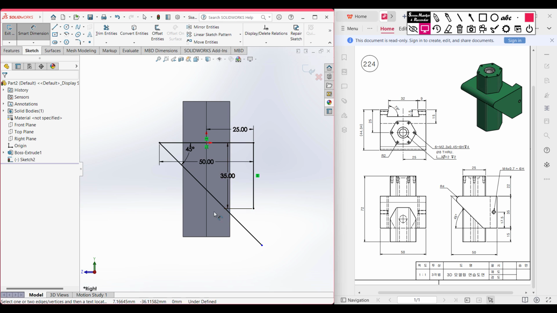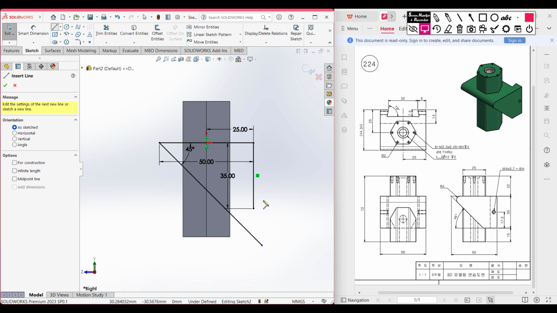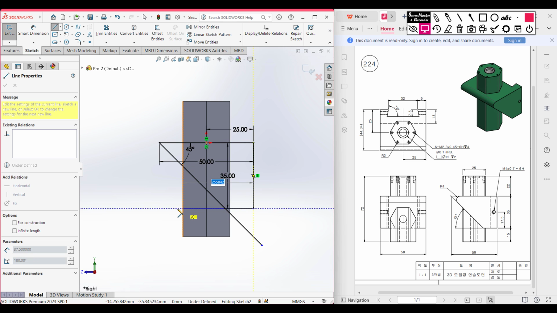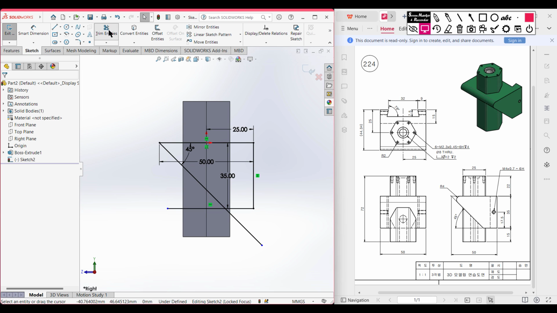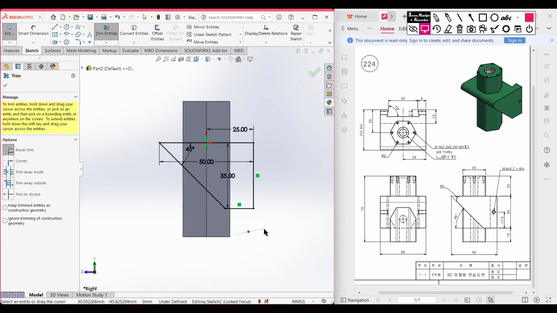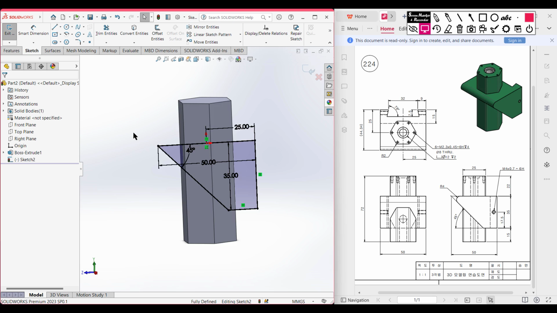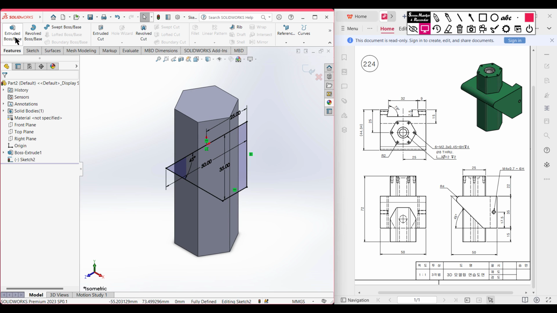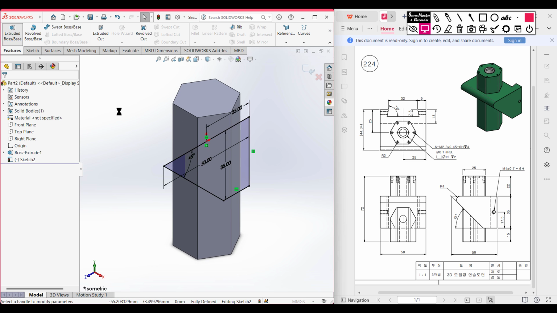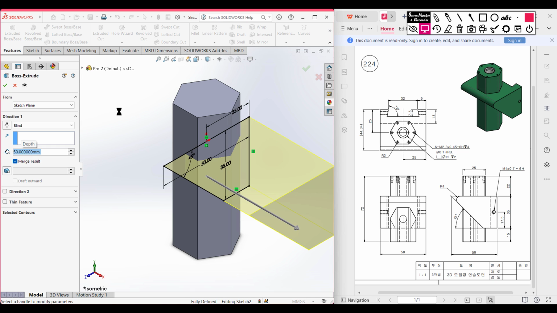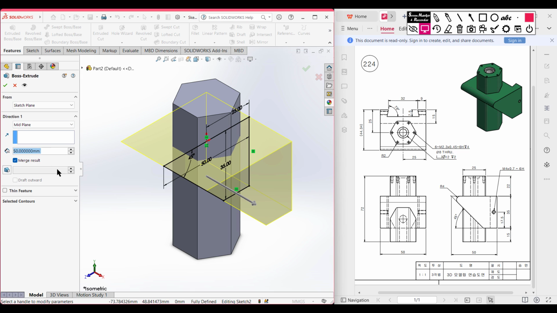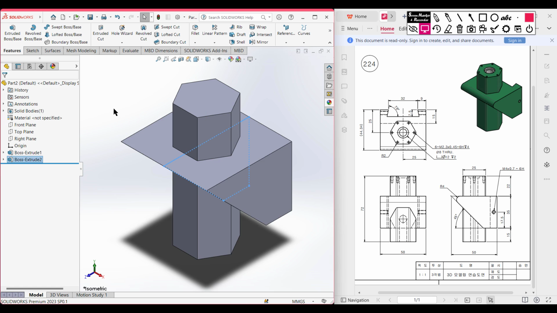Now we need to close the shape, and for that I'm selecting again the line tool and drawing a horizontal line. So this horizontal line has been done. Now select the trim tool to trim the unnecessary line that we don't need. So I'm trimming the unnecessary line. Now press OK. Now isometric it for a better view. Now go to features. Now extrude boss. Now extrude boss it to 50 unit. So I'm extruding it to 50 unit from the mid plane. Now press OK. So this portion has been done quite well.